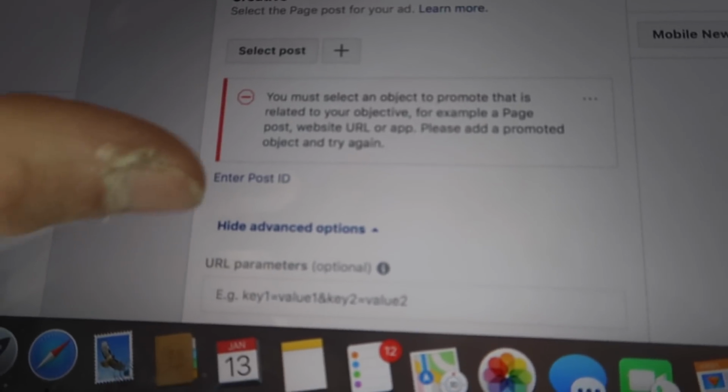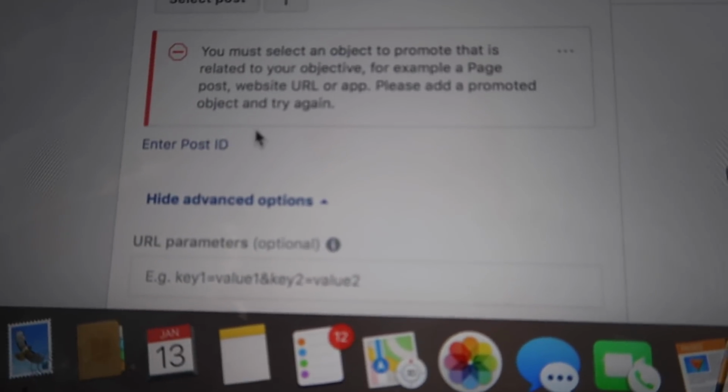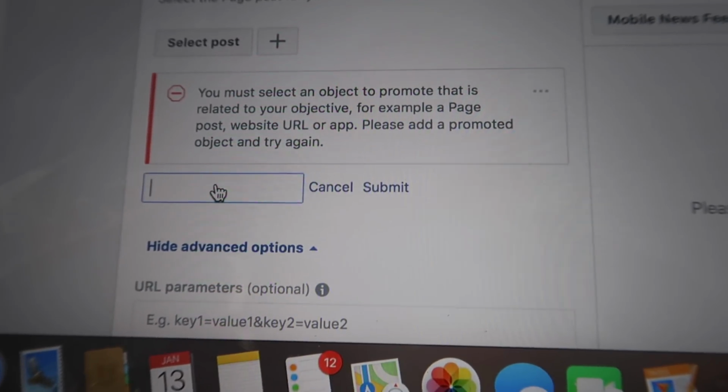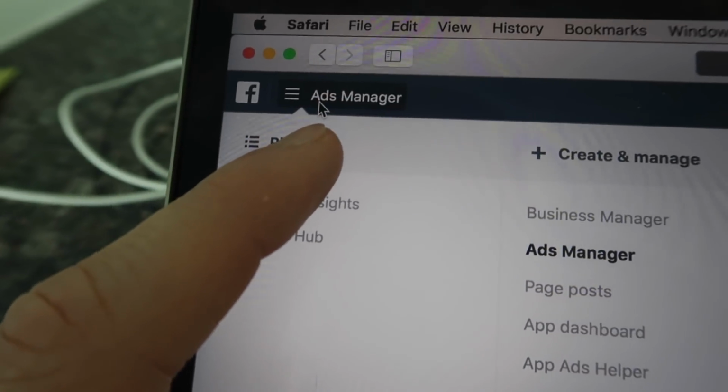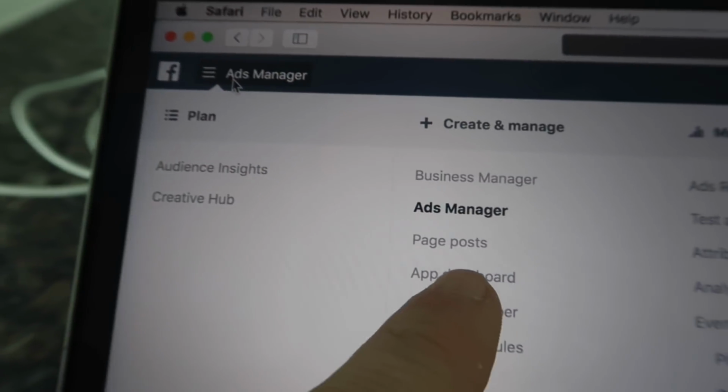So what happens when you do that, let me just click it real quick. You're going to go down here and it's going to say enter post ID. Okay, so you hit this, enter post ID, you copy and paste it and hit submit. Now, the location you get that from is when you hit up here on the left, Ads Manager, you go over to Page Post, and that's where you can upload your actual picture, your video, your ad copy, any of that to create the post.